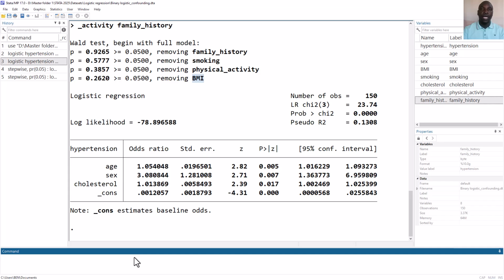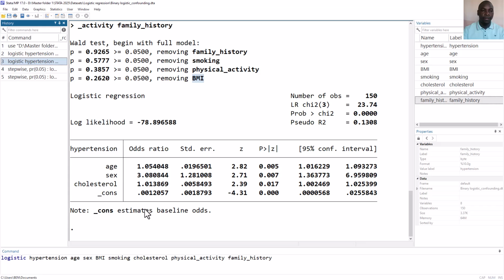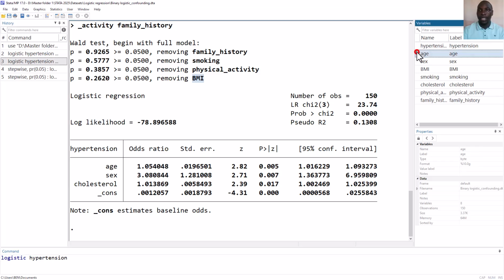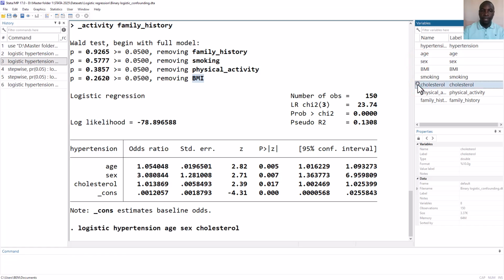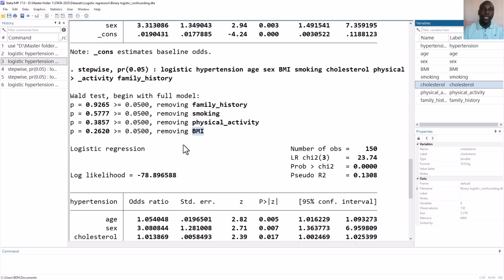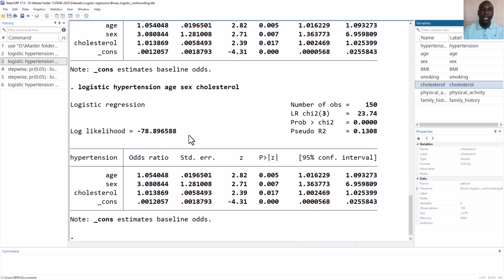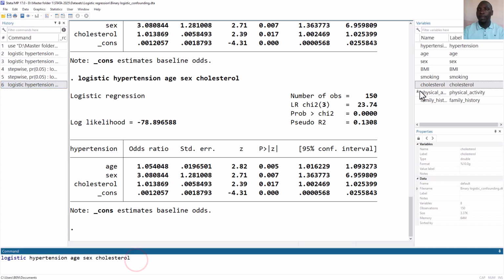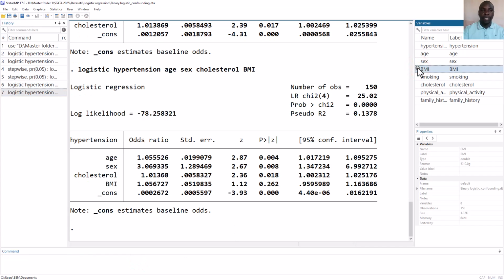To fit the crude binary logistic model, we can just borrow the command because we've already seen where to get it. So once the command is here, I can first remove all the variables and only include those I want: age, sex, and then cholesterol level. So that is our crude model. So we start by running an adjusted model for BMI.